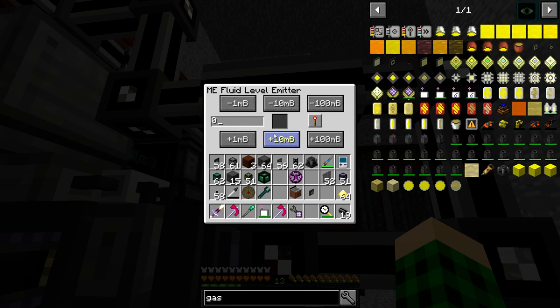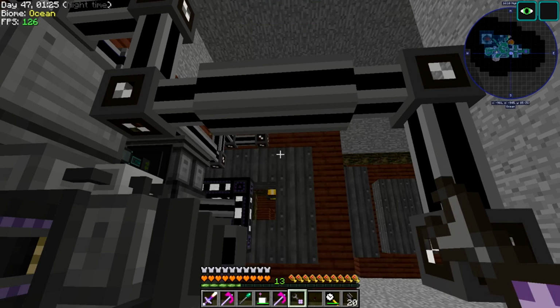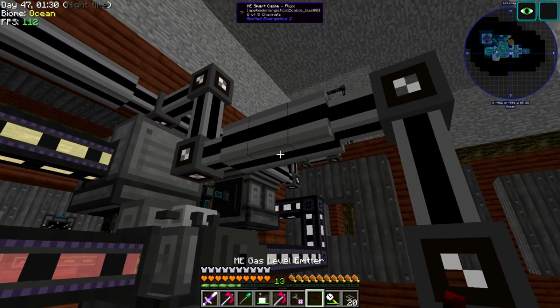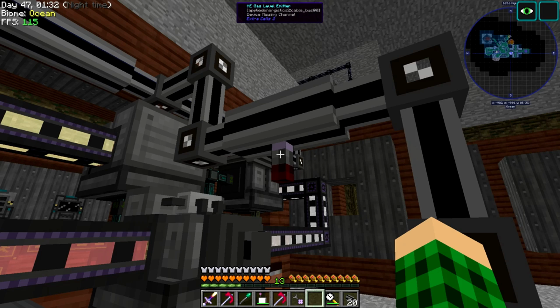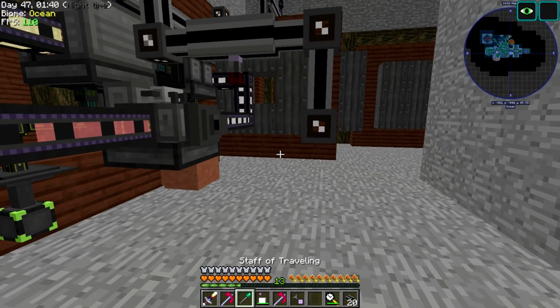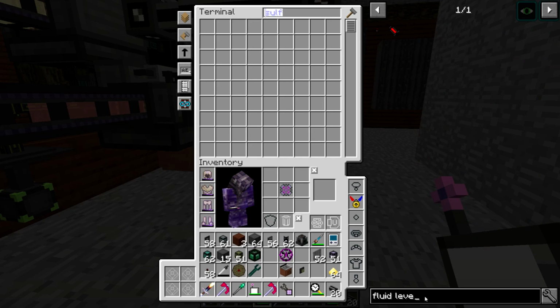That is the fluid. Why is this a fluid level emitter? It's supposed to be a gas level emitter. Is this broken? It says fluid gas level emitter. Okay, but this says ME fluid level emitter. Can we try a, hold up, fluid level emitter?